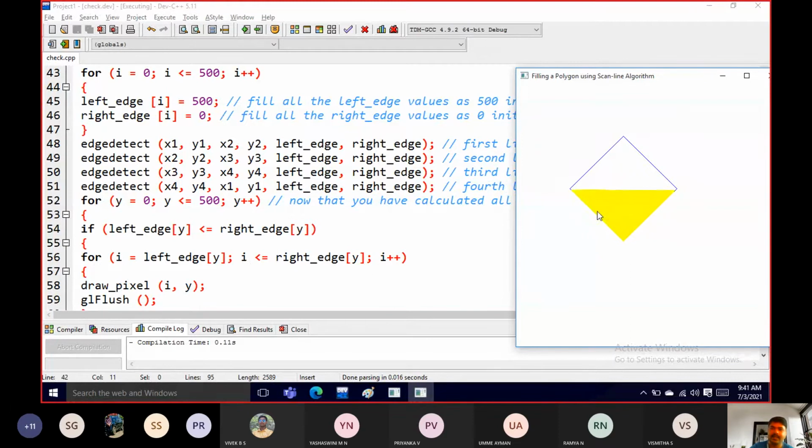Whenever you go to the edge detect, it will be saving those values in left edge. Whenever it detects, it puts in left edge. And whenever it moves from left to right, the right edge will also be noted in the same way. Right, so let's see with one case here.